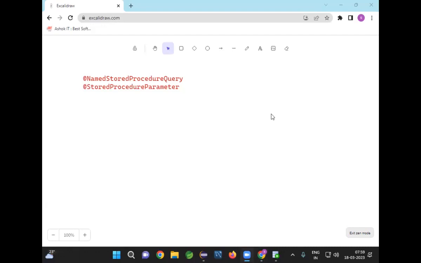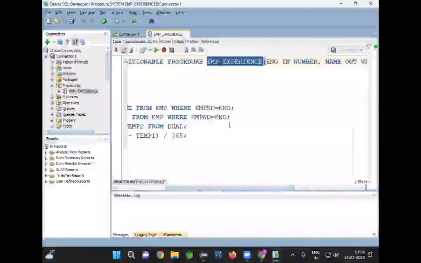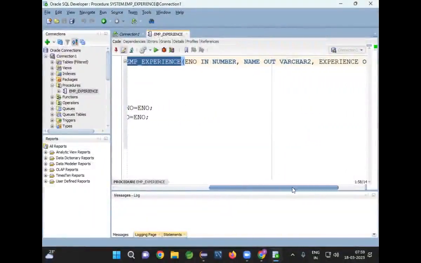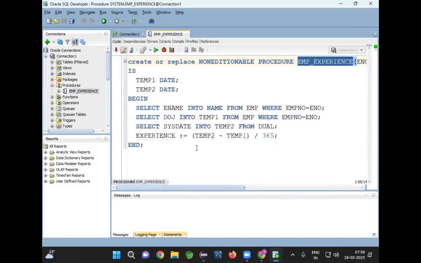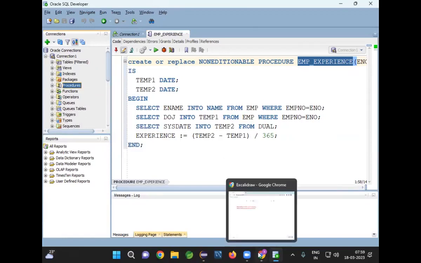Now I have my procedure like this. My procedure takes employee number as input and returns the name and experience as output. The experience is calculated based on the date of joining and the system date. The name is emp_experience. Let us see how to call this procedure from our JPA application. Sure, we'll get into that. See here.